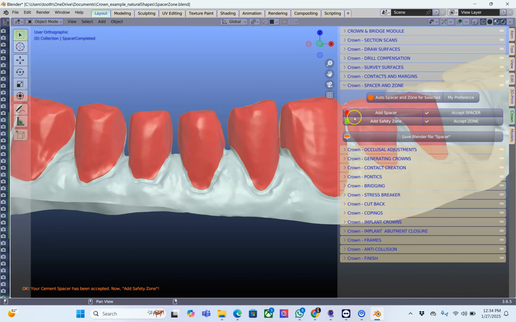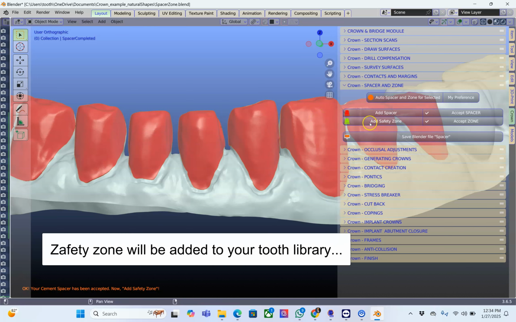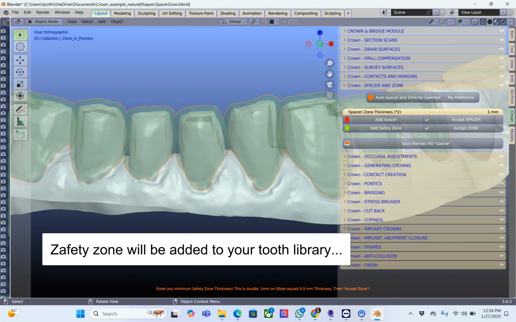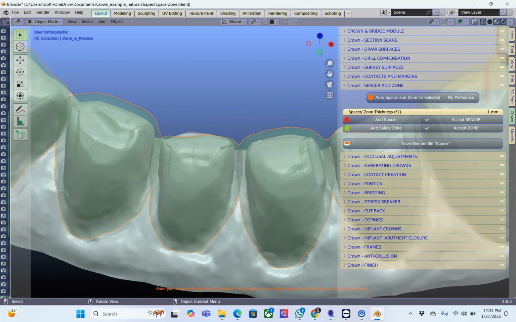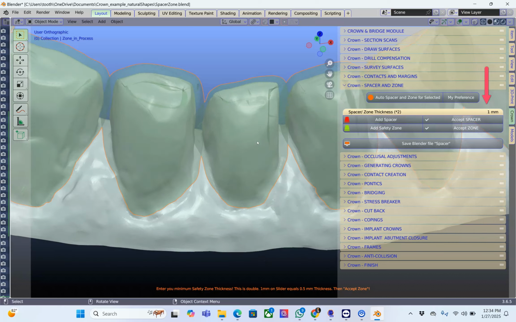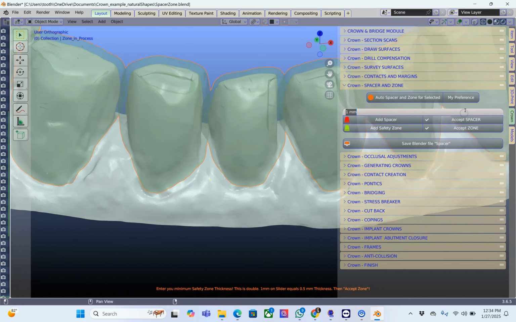We're going to then click on Add Safety Zone. Now this safety zone has a thickness of 1 millimeter, which is 0.5 millimeter. If you want to make them thinner, like veneers thinner, maybe 0.4, you then put in 0.8 value. And then you will then apply it. So this is times 2, by the way. You'd accept the zone.